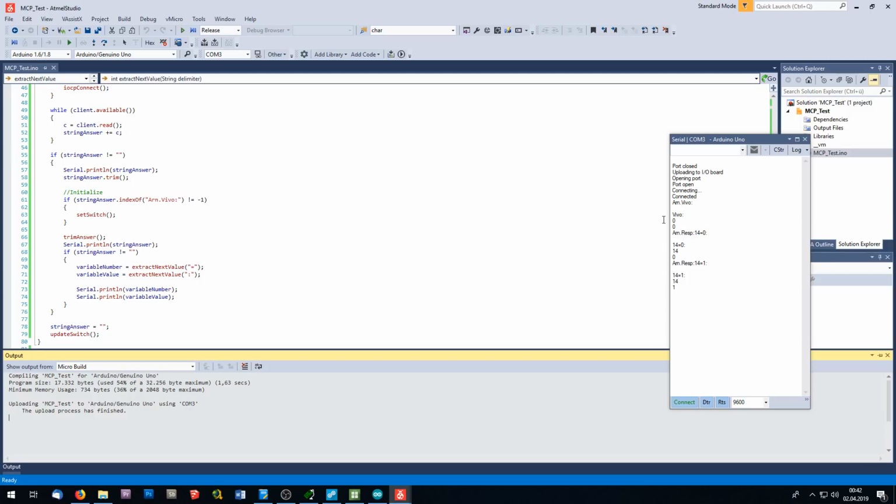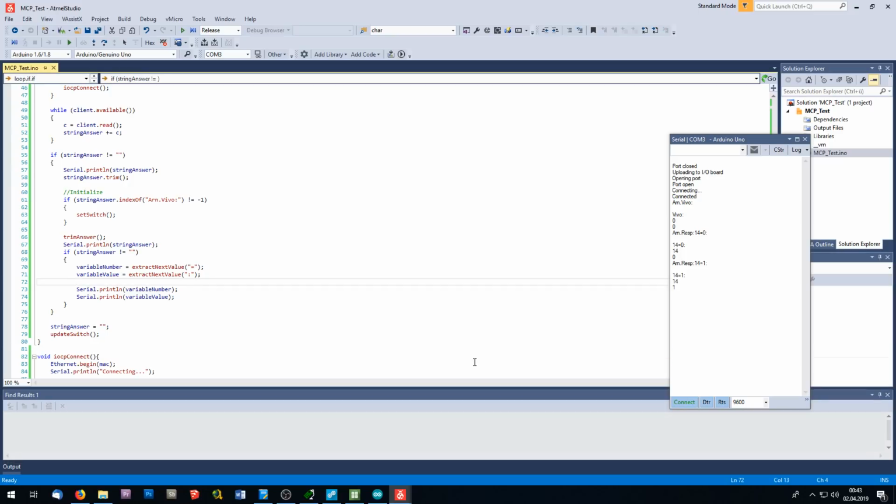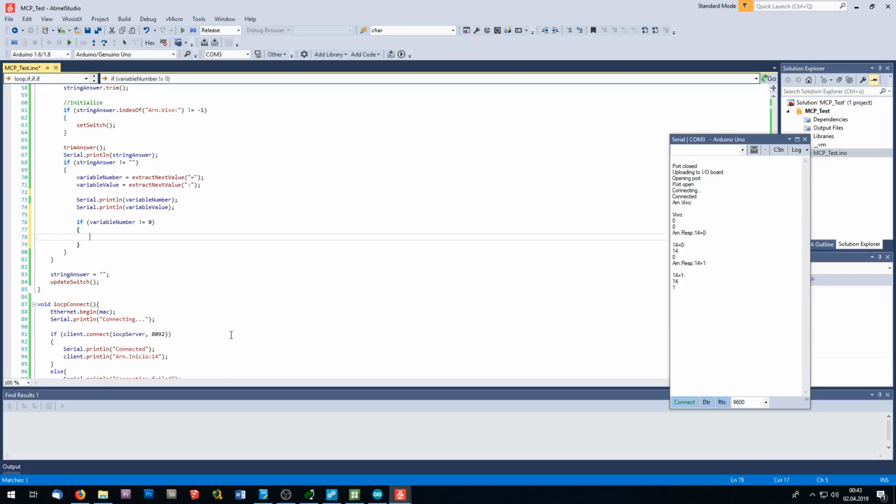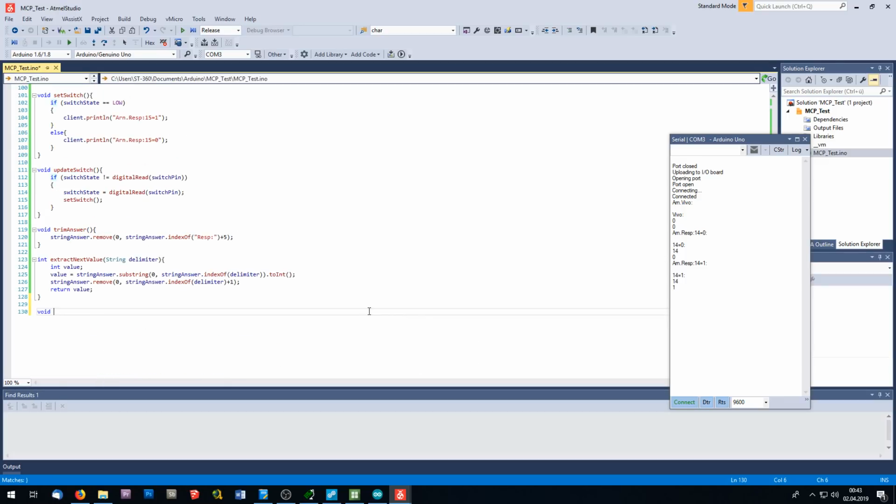And to get rid of this output and don't run into any troubles while we set the indicator, we will set the indicator only when the variable number isn't 0. So this we will do here. If the variable number isn't 0, then we will call another function which will set our indicators. And this function we will do now. We will call this set indicators, and we will look to our variable number.